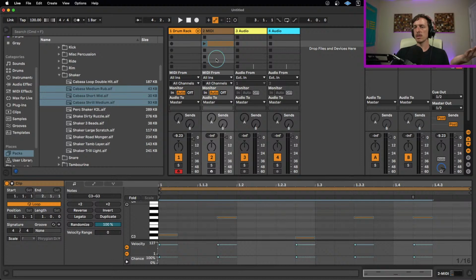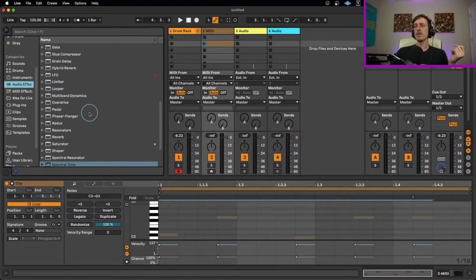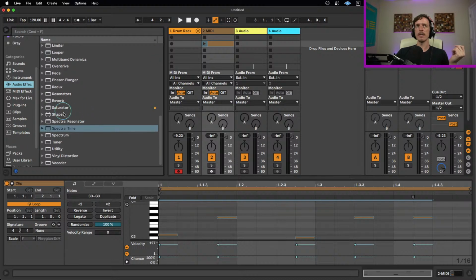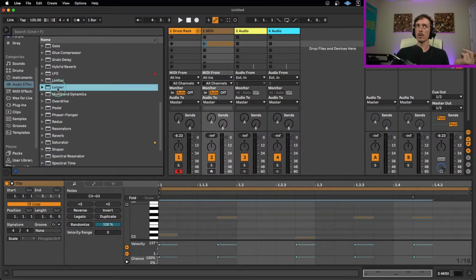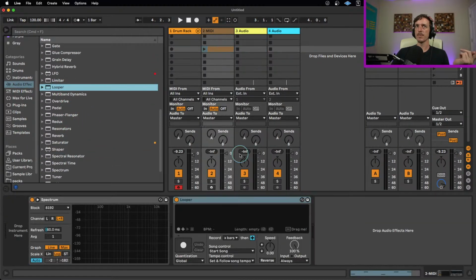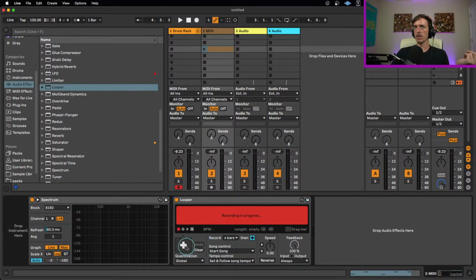The other option you could consider doing, if you didn't want to do that for whatever reason, is you could use something like the looper audio effect. So you can record a loop here, etc. Now it's just playing that loop. You can overdub it. You can stop it. You can play it again.